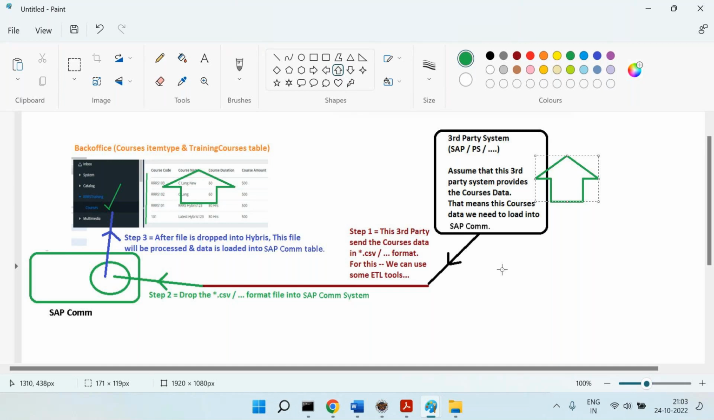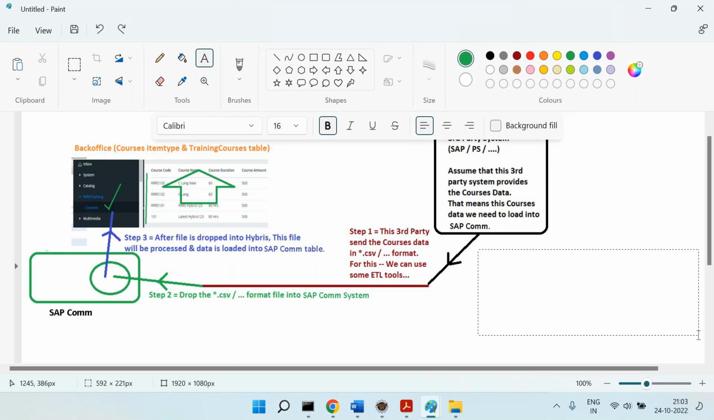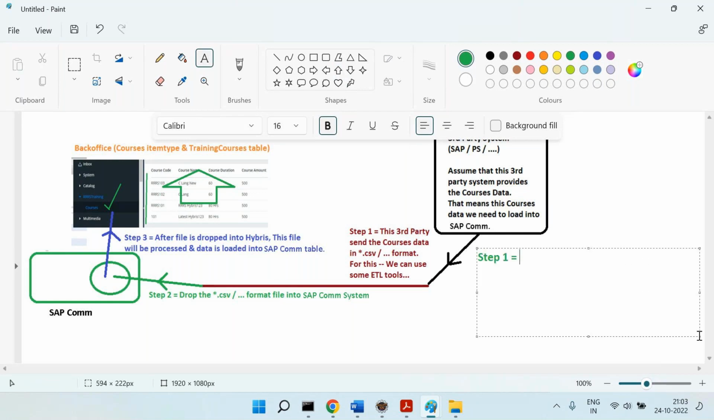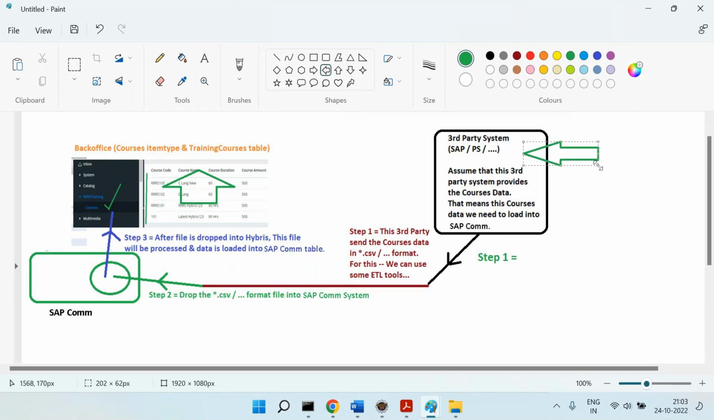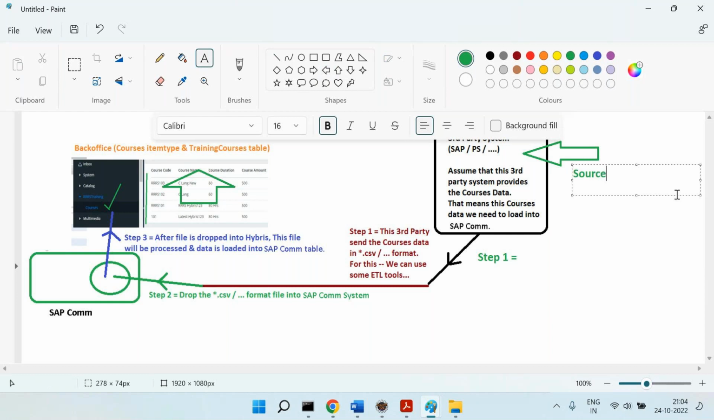Now let's come back here. Now I want to use the hard folders. What are the preconditions and protocols? Step number one, your source system. Source system means the one which is giving the data. The one which is giving the data, whether it is course data or product data, should give it in a CSV file.